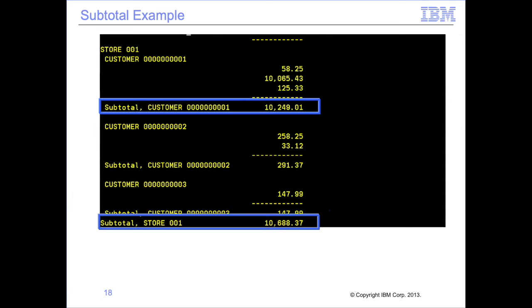The output now shows subtotaled rows after each sort key break. In this example, the subtotal for customer 1 at Store 1 is $10,249.01, which is the accumulated value of the three individual orders of $58.25, $10,065.43, and $125.33. The subtotals for Store 1 also include the order totals for customers 2 and 3, plus a store total at the bottom of this section of the report.